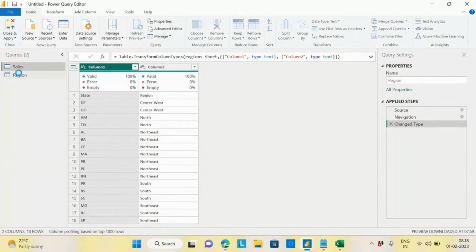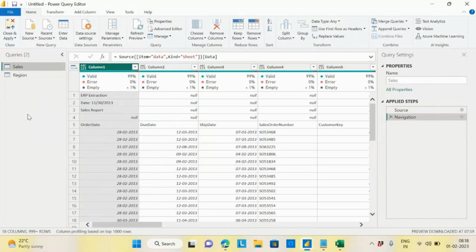Now sometimes it gets confusing. Suppose I rename this table to sales, but do I actually have a sales table in my Excel sheet? No. What was there previously is called data, and I just renamed that. If I go to my Excel sheet, I will not find sales, but we will get the original name here.